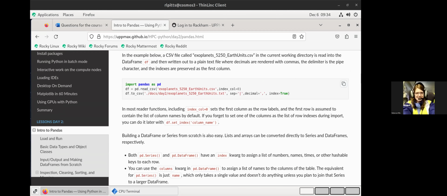Well, so this is how you would read it in. Very simple. Index column equals 0 allows you to choose the first column as the index labels instead of assigning them the integer indices. And by default, the first row is assumed to be the column labels.